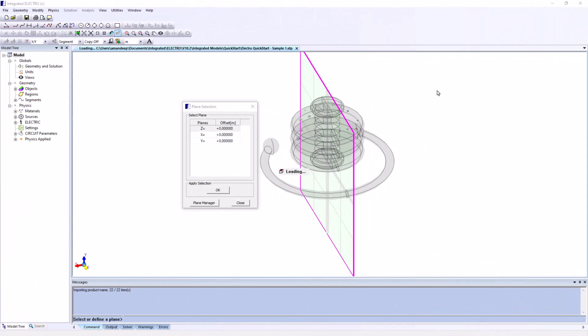The sample model is an insulator imported using a step file. Select the step file import and choose the file shown in the video. On opening, a 3D insulator geometry is displayed, which includes a split ring and water droplets on the sheds. The latter features can only be modeled with 3D Coulomb software.